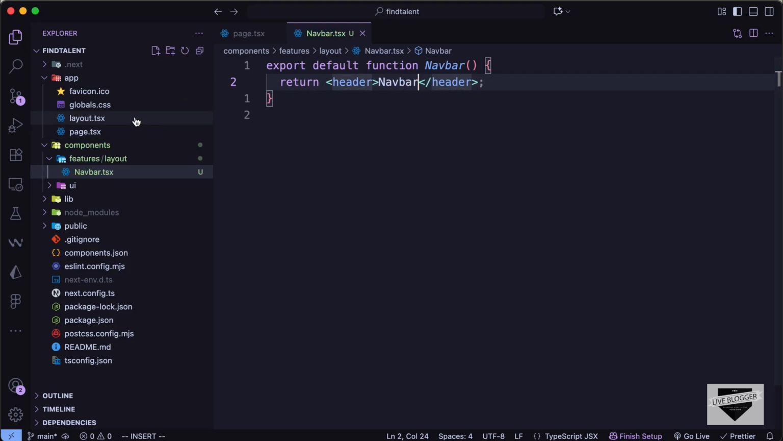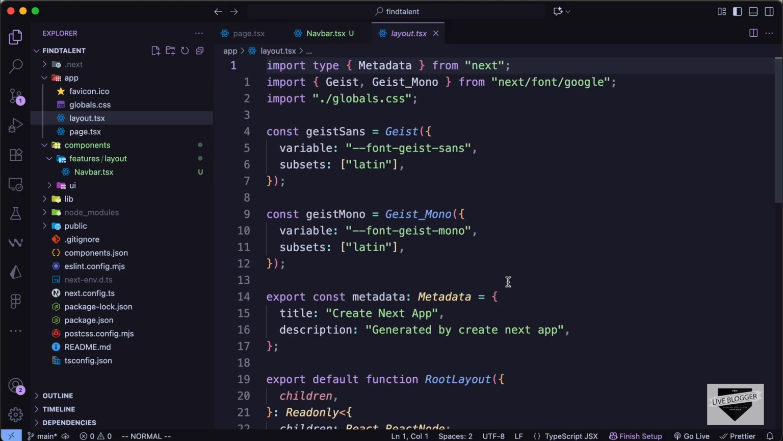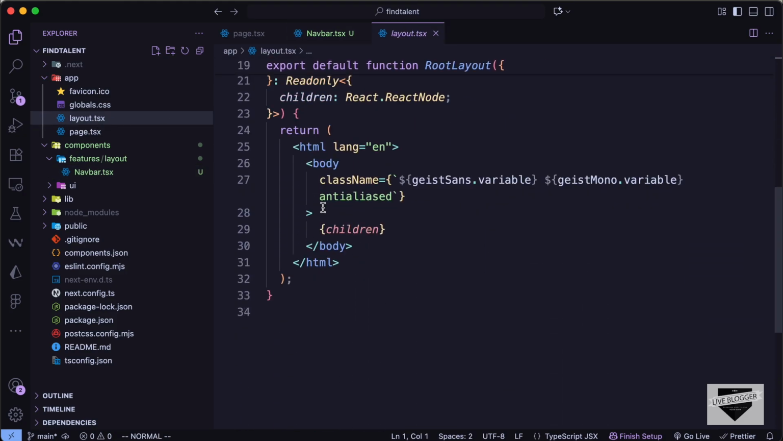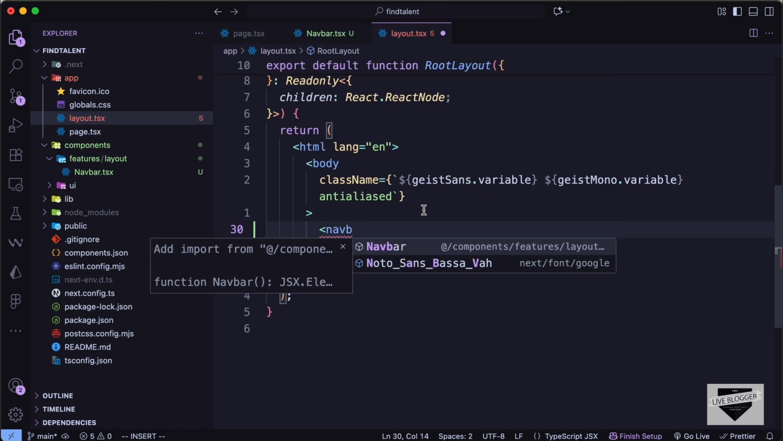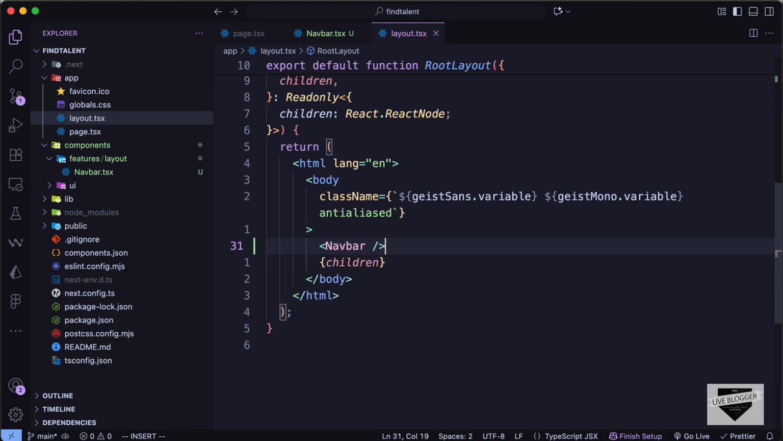Now we will add this navbar to the layout.tsx file so that we have the navbar added to all the pages in our website. So let's go over here, and just before the children, let's type navbar, and let's import it from components, features, layout, navbar. Now this is basically all the content of our page, and before that we are including the navbar. So now if we go back to our website, we can see that navbar is displayed over here.